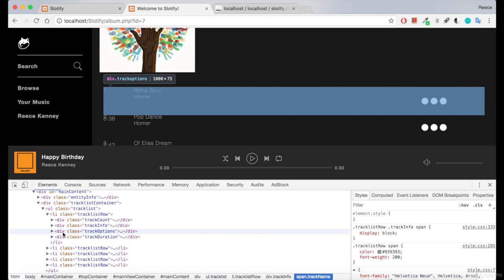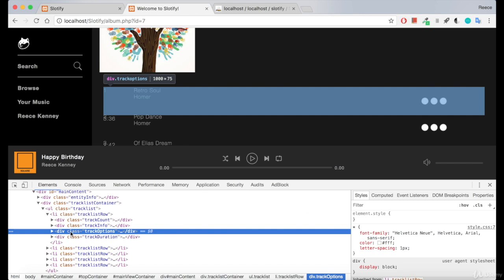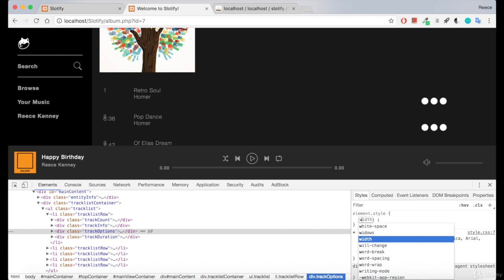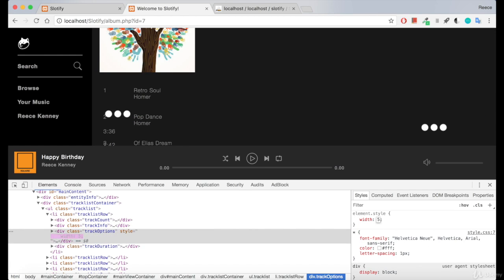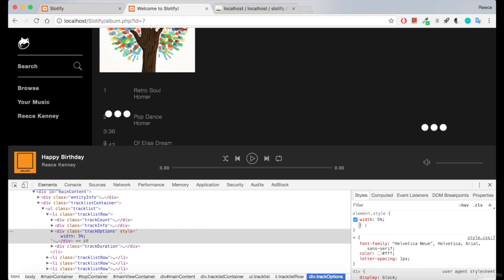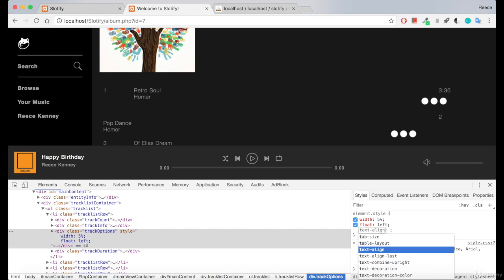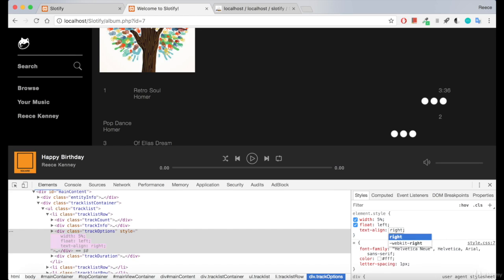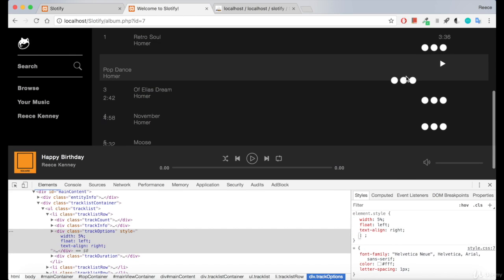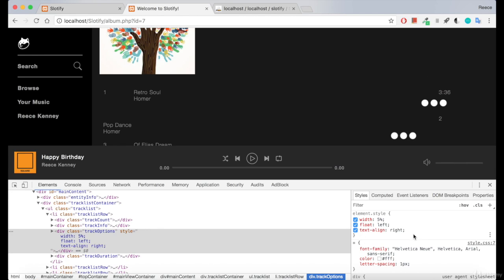Let's go on track options next. And track options is just going to have a width of 5%. Let's say float left as well, and see how the duration now goes alongside it. And then text align right, like that. And at the moment it looks messed up, but it's the icon width and height that's messing that up. Okay? And that's it. Copy those ones.